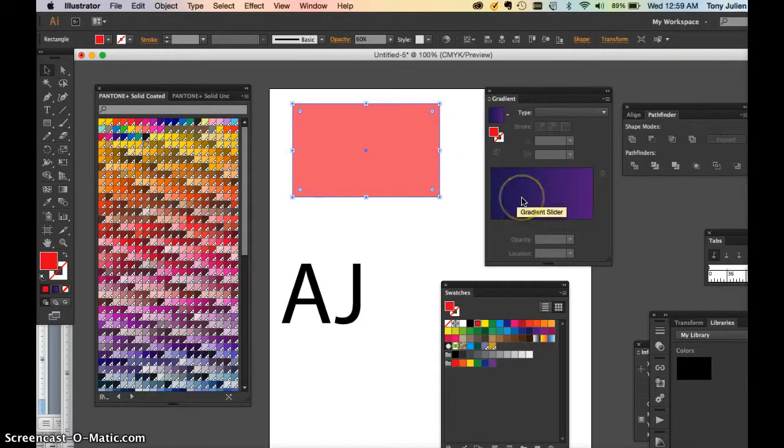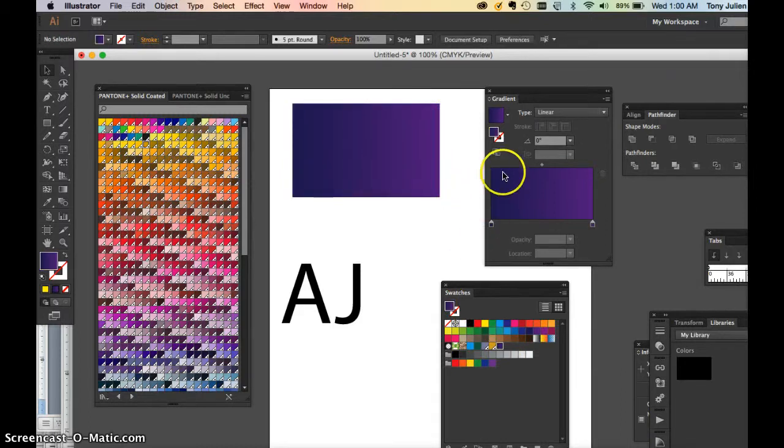So if I want to get that gradient back, you can also drag your gradients into your swatches panel, so you can come back to that gradient. If you change the color and you're like, oh, I want to go back to the gradient, you can just go back to the gradient. So you can save your colors in your swatches panel for use later on. You can also save your gradients in your swatches panel.